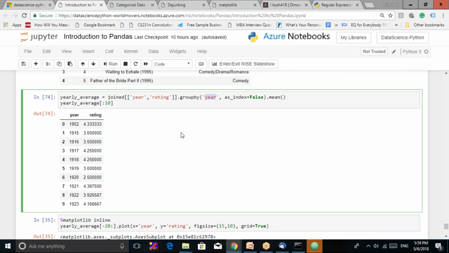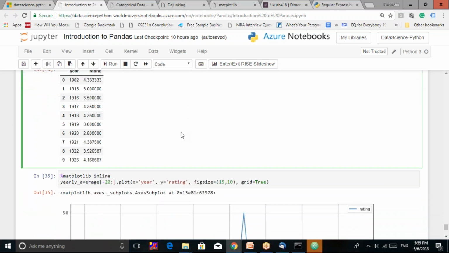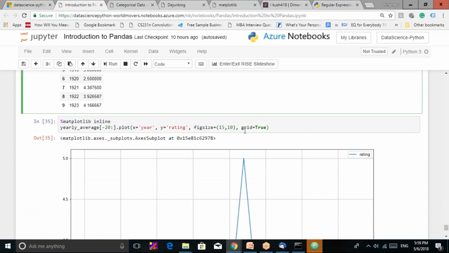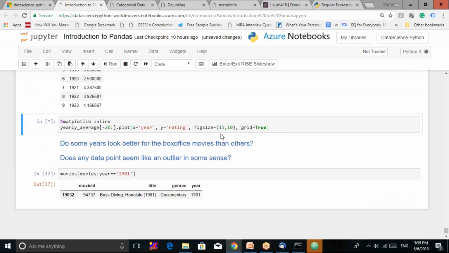So for 1902, the average rating of all the movies was 4.33. In 1915 it was 3, 1916 it was 3.5, and so on and so forth, right? Now I want to plot this also as a scatter plot. So do this now. I am plotting for the last 20 years, meaning the recent 20 years.